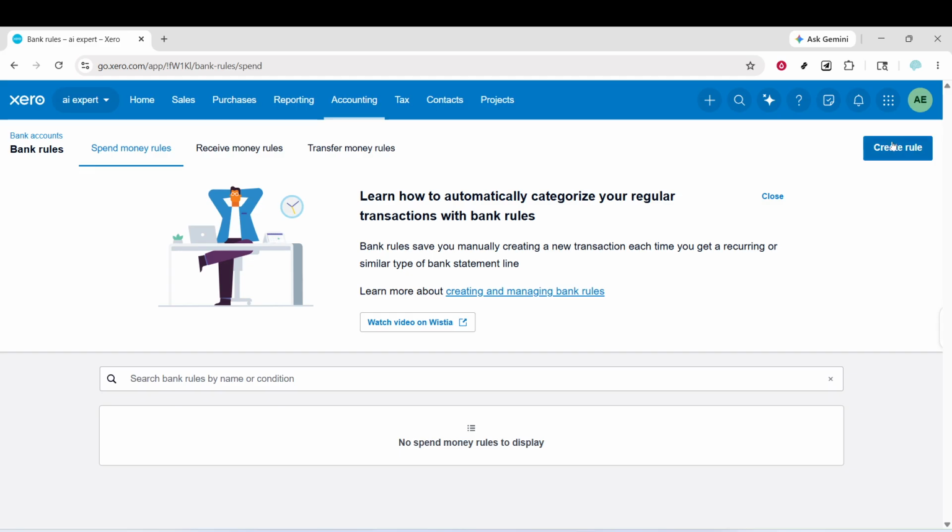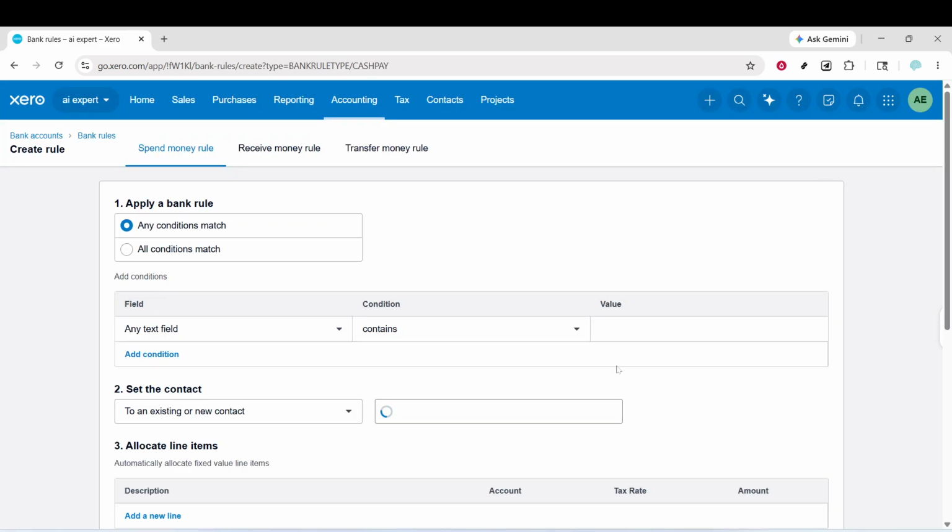You'll start by choosing how the conditions should match. If you want every condition to be true before the rule applies, choose an option like All Conditions. If you're comfortable with the rule triggering when just one of several conditions is met, choose the Any option. Keep in mind, more specific conditions reduce the chance of miscategorizing a transaction.